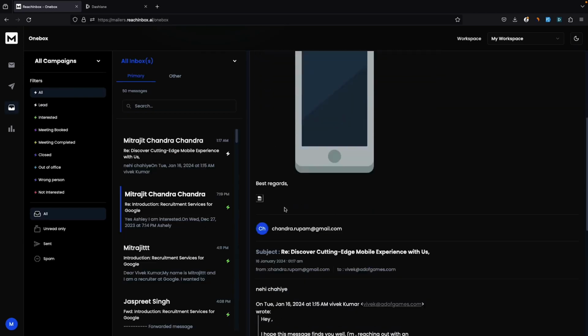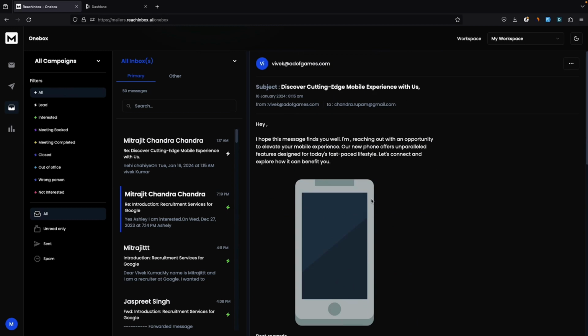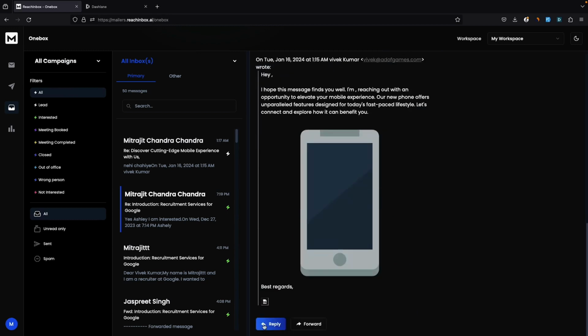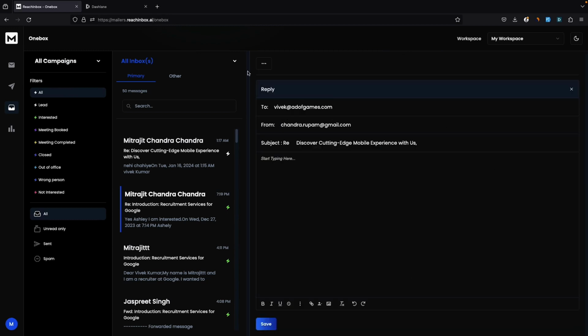And speaking of multiple clients, with the one box feature, you can see all of your inboxes in one place to easily manage replies. If you want to boost deliverability rates while saving time on inbox management, you need ReachInbox, because this one platform combines smart automation and AI personalization to scale cold outreach.